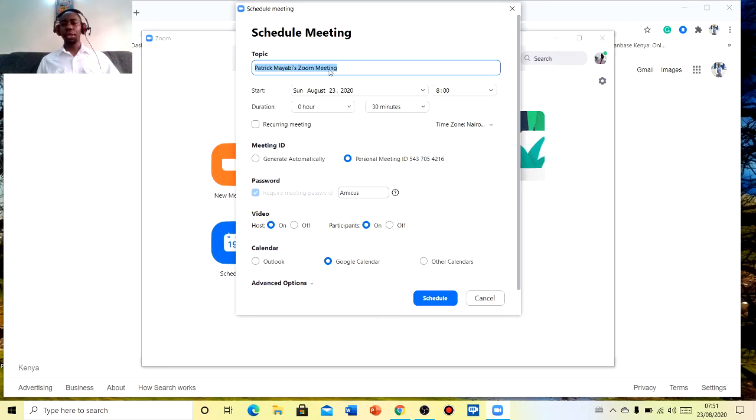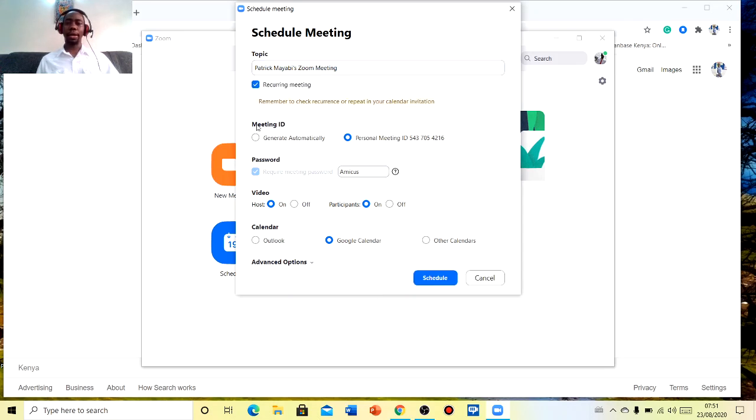On the schedule meeting, you have the topic of the meeting. We have the start date and time, the duration that it is going to take, and so on. So we don't want to fill in this because we want it to be a recurring link that can be used at any time. So we click on this icon here. We make sure that we check this icon, recurring meeting.